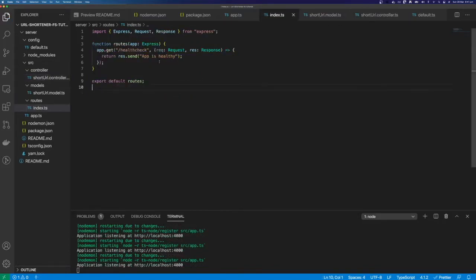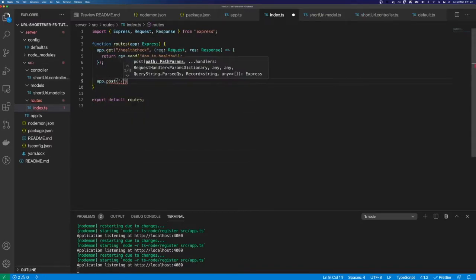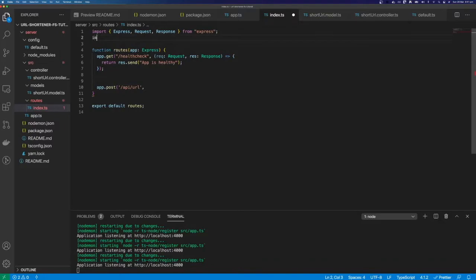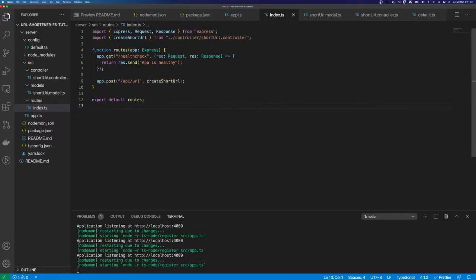So let's come back over to our routes and we can say app.post /api/url. And then we can import our createShortURL method. And that is going to be what gets called when we call this route. So let's go over to Postman and test this out.